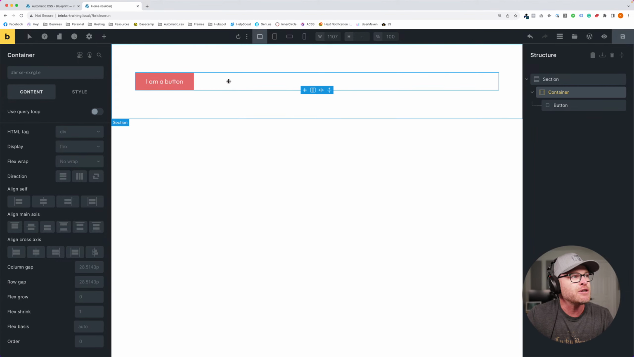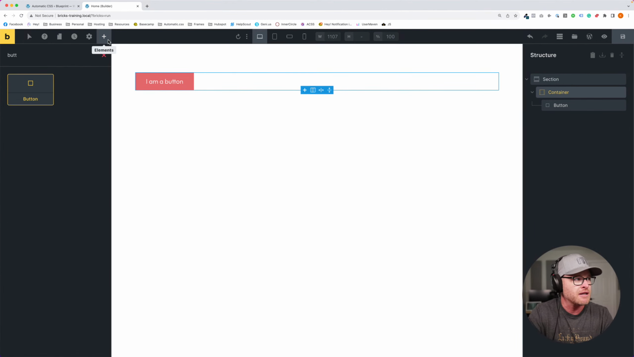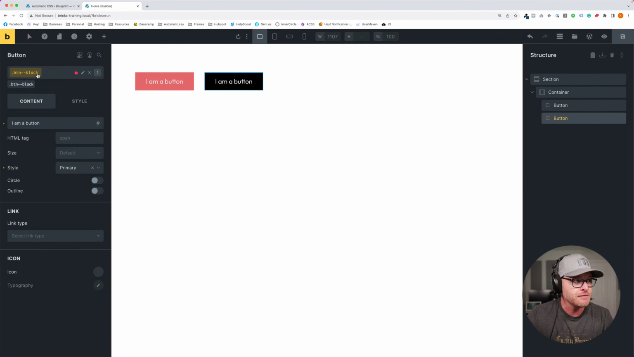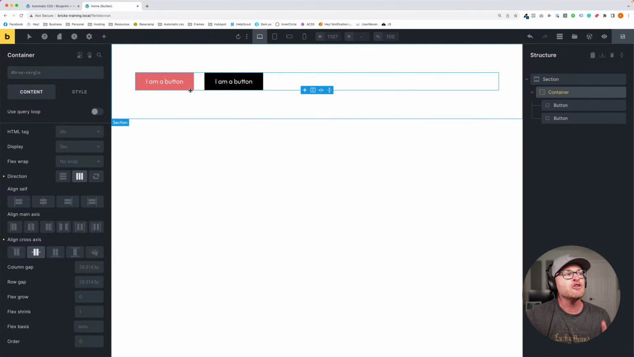Now, let's put another button right next to this one. So I'm gonna add a button, and this is gonna be button black, okay? So there's a black button. Notice also that the default hover state is not great for this black button right here. So we're gonna go over how to adjust that and change it in just a second. But notice that these two buttons are identical except for their color.